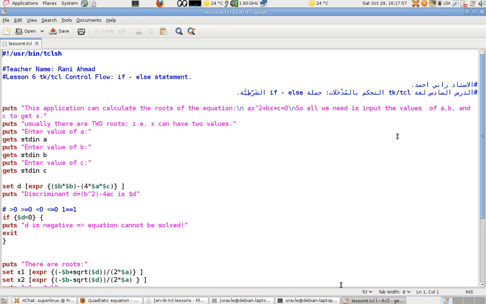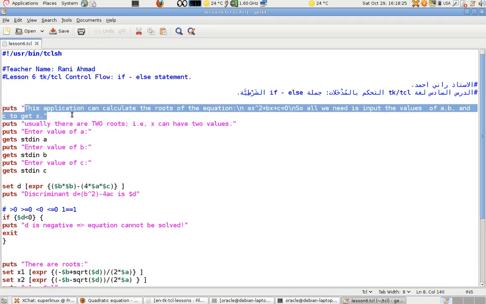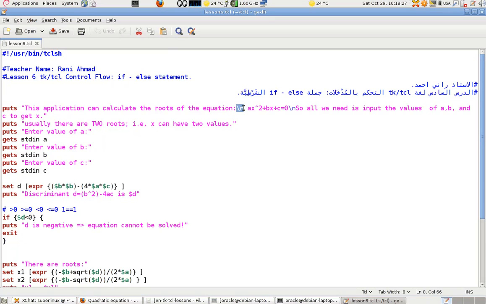Now, running our code, what we have to do is the following. First of all, we're saying, using a sentence here with the puts command, that this application can calculate the roots of the equation. Now this \n means a new line within this line, so it will make a line break here. I think I should run it.